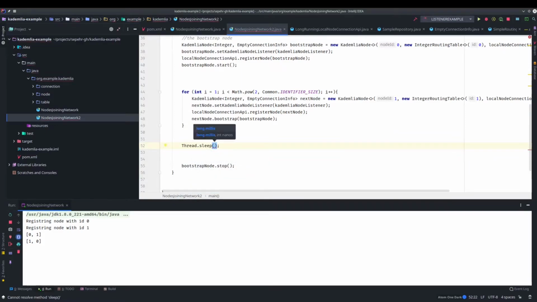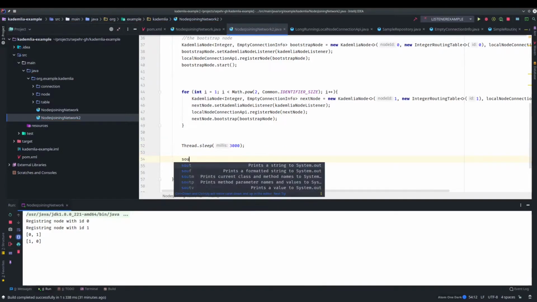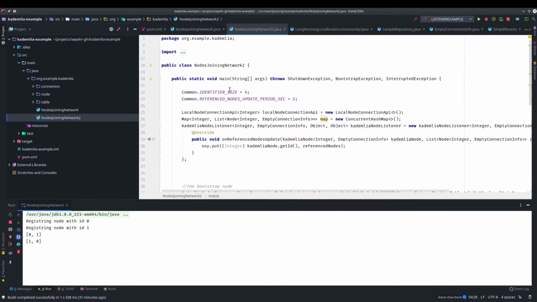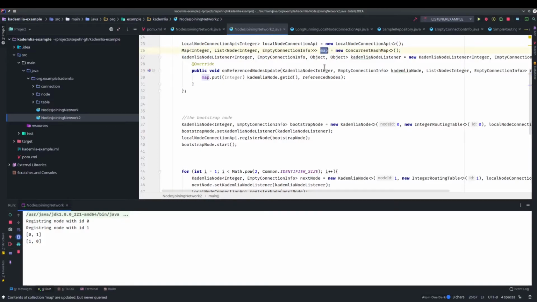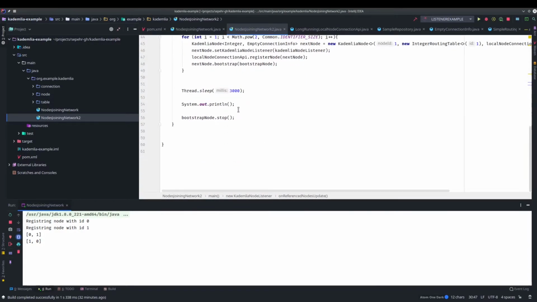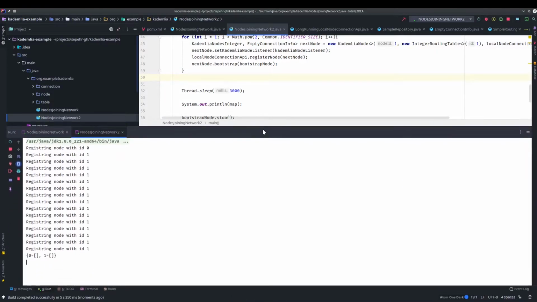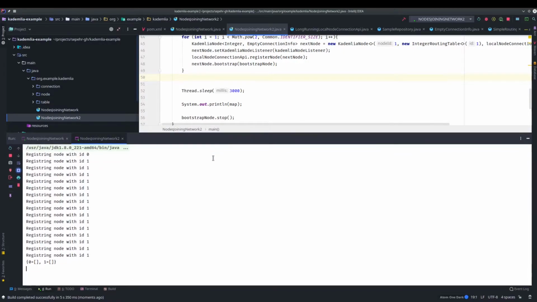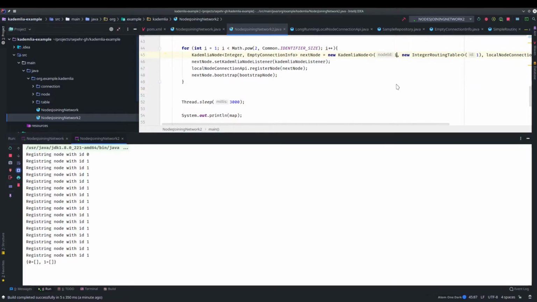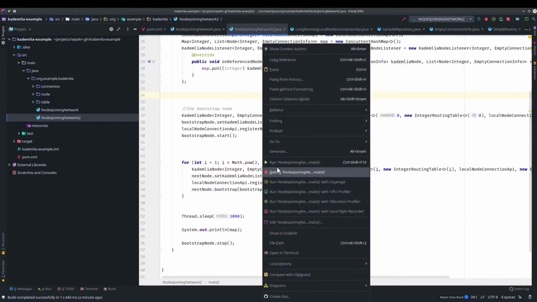So now what I do is to sleep for like 3 seconds. This can be interrupted, it's okay. And after that I'm gonna print our map, this map that we are adding the node IDs and reference nodes. Let's run this and see what happens. So I made a mistake here. I have to change this one to I to increment the node IDs. So let's run this one and see what happens.